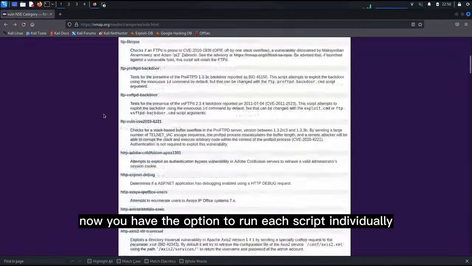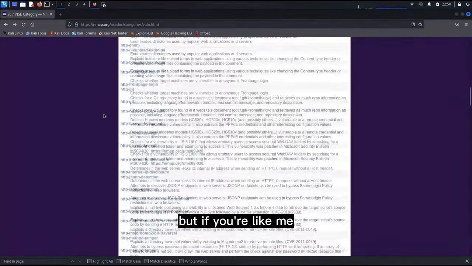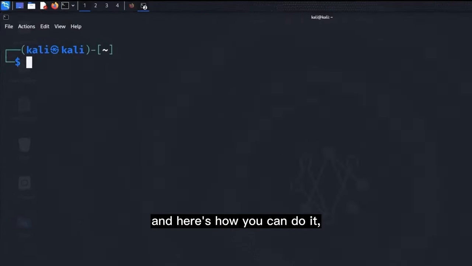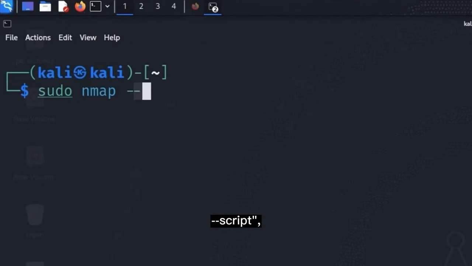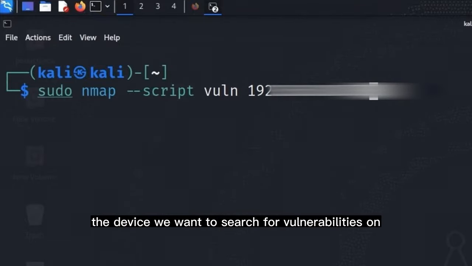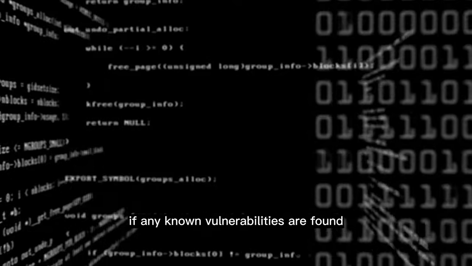Now you have the option to run each script individually, but if you're like me and prefer efficiency, you can run all the scripts collectively on a device, and here's how you can do it. Type sudo, space nmap, space --script, followed by the script name. Since we want to utilize all the vulnerability scripts, we'll use vuln as the script name, and then specify the device we want to search for vulnerabilities on. After a short while, if any known vulnerabilities are found, you can proceed to exploit them accordingly.